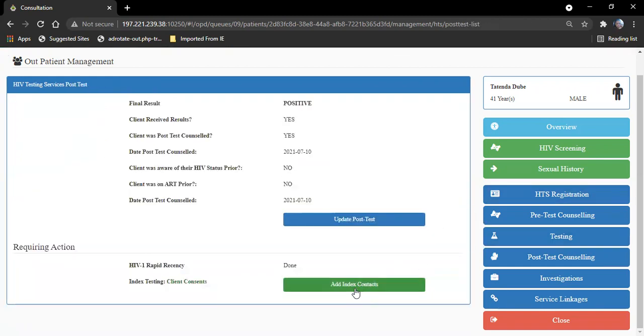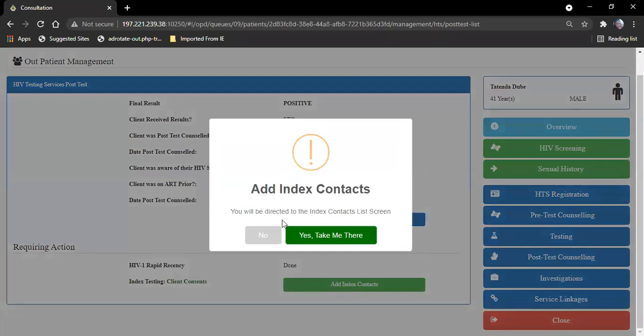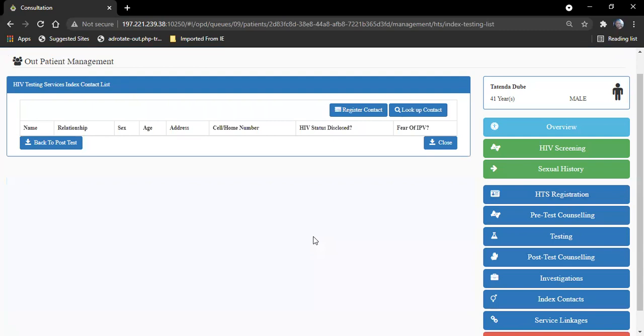We also have to add index contacts. Remember, the client consented to index contact tracing, so add index contact. You'll be directed to the index contact list screen. Yes, take me there. And for this part, you have to either register a contact or look up a contact if the contact has been registered at your facility before. So I'm just going to go to look up a contact.